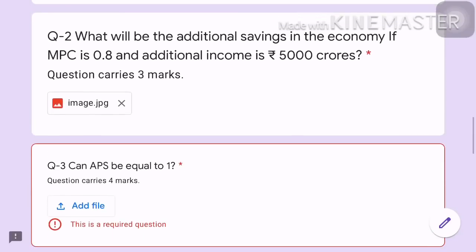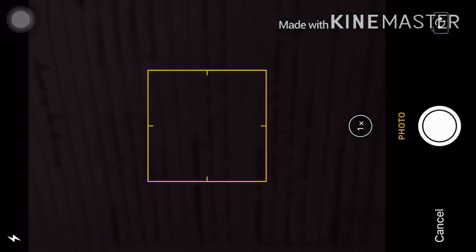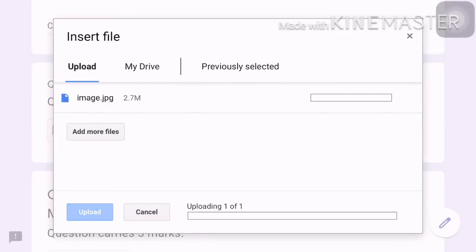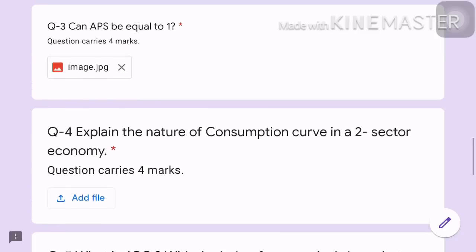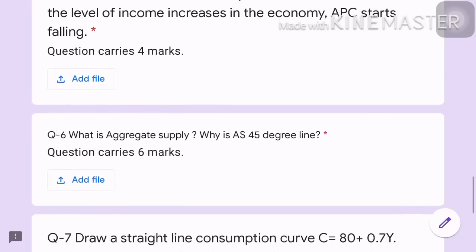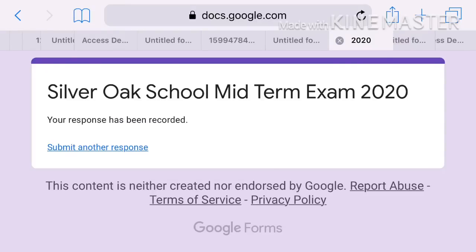So the same process will be repeated. If you are having 7 questions, 8 questions, you have to repeat the process, and this is how you will upload the answers to each and every question. Check the images properly that you are uploading the right image with the right question, otherwise you will not be awarded marks. After uploading all the answers, you can click on submit and it will show like this: your response has been recorded.